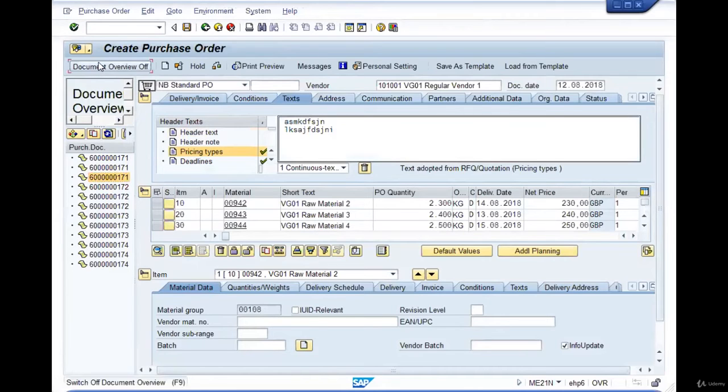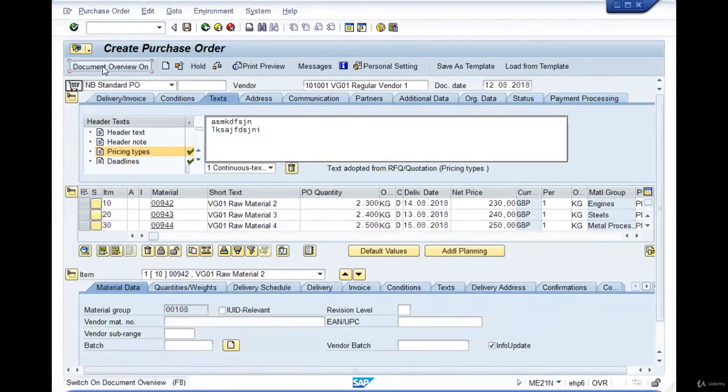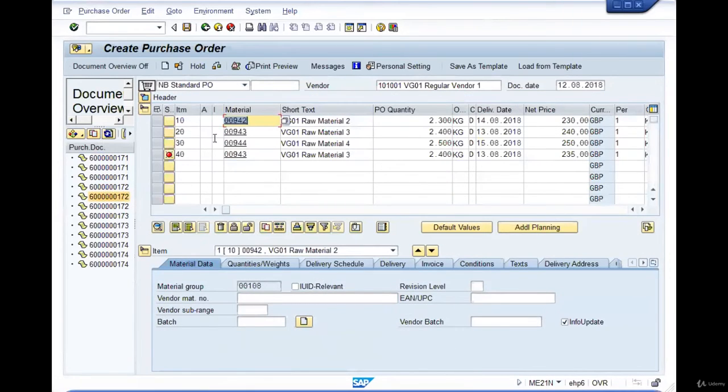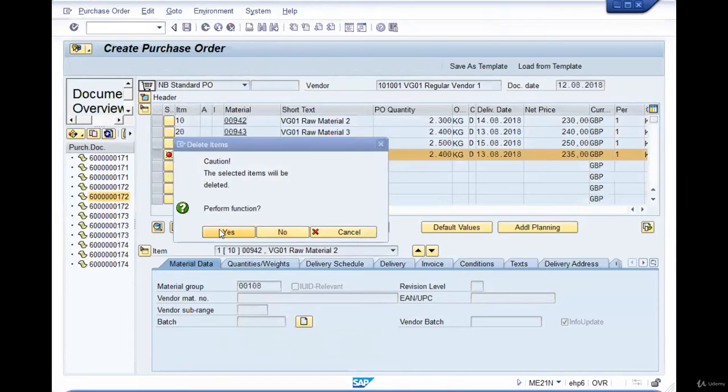One purchase order can be created only for one vendor. If you try to include another vendor's data here, the system will give an error saying the reference vendor differs from the vendor for the document, and it will not allow you to continue further until you remove that reference material. To remove it, select that item and click on this delete button and click on yes.